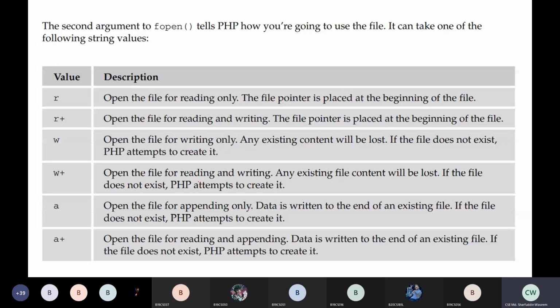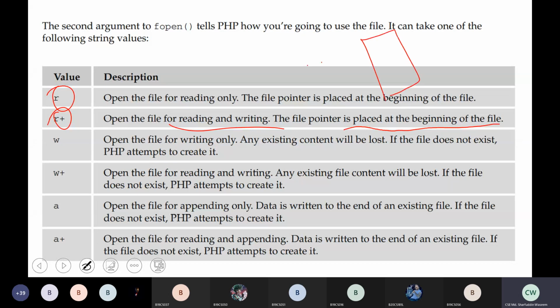One is called the read mode. Okay, read plus mode opens the file for reading and writing purposes. It tries to place the file pointer at the beginning of the file. So whenever I'm trying to open the file, the file pointer will be located at the first byte.